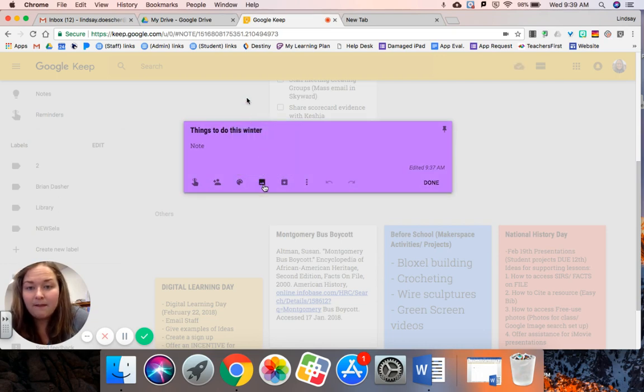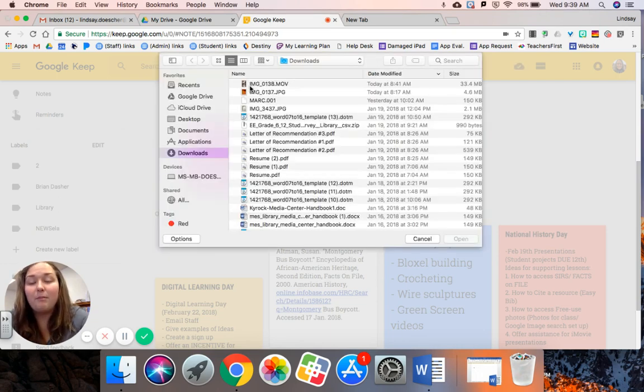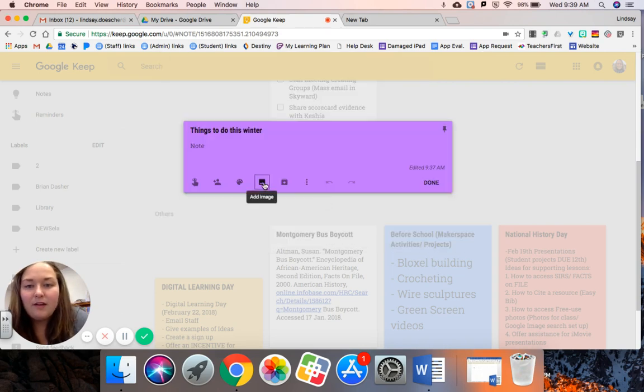You can insert photos, or you can upload them. You can basically plug in any kind of photo that you'd like. Obviously, you'll have to pay attention to where you're saving it, whether it's on your desktop, in your downloads, right in Google Drive. Next to the add image, there's an archive option.